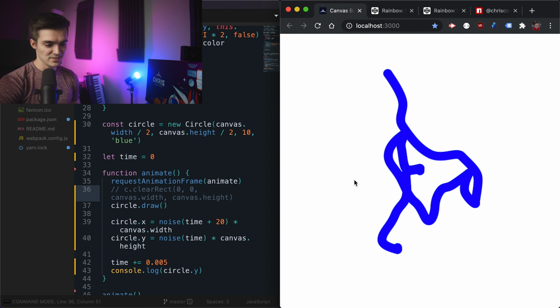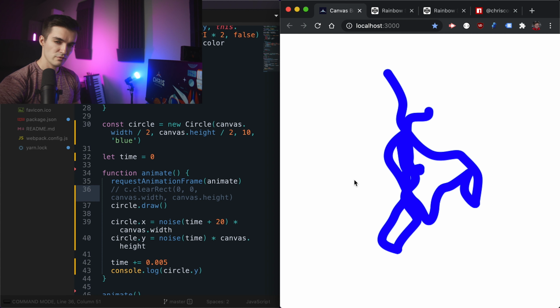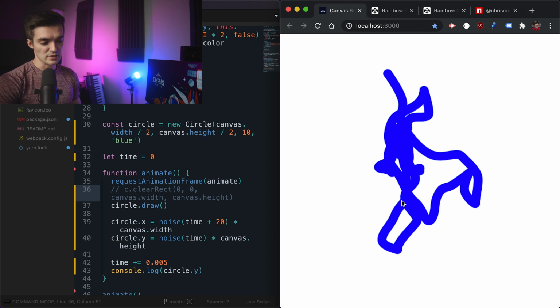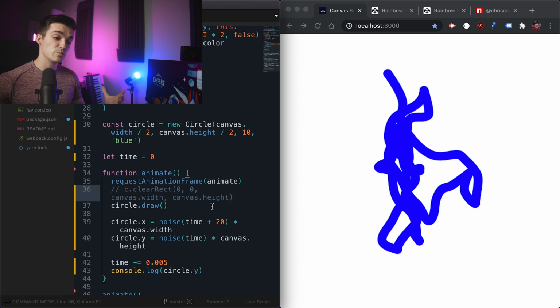But we're not going to end with this. I would never end with this, at least for my boys on YouTube and girls. So we're not going to end with this. We're actually going to create multiple circles and get them all moving at the same time.